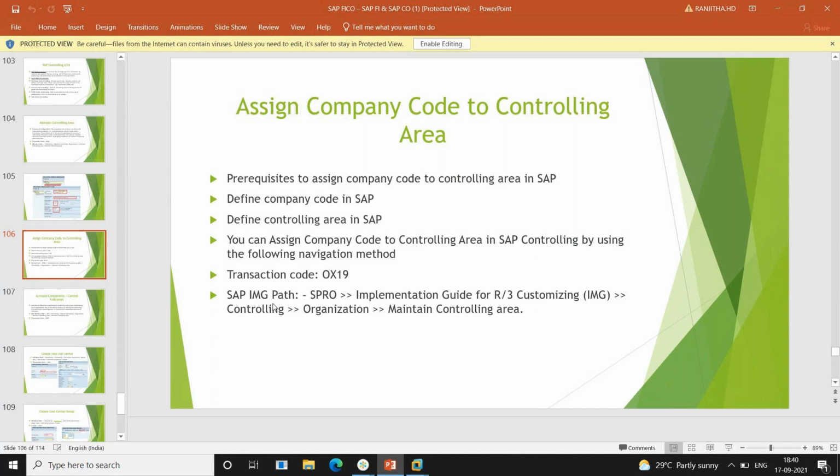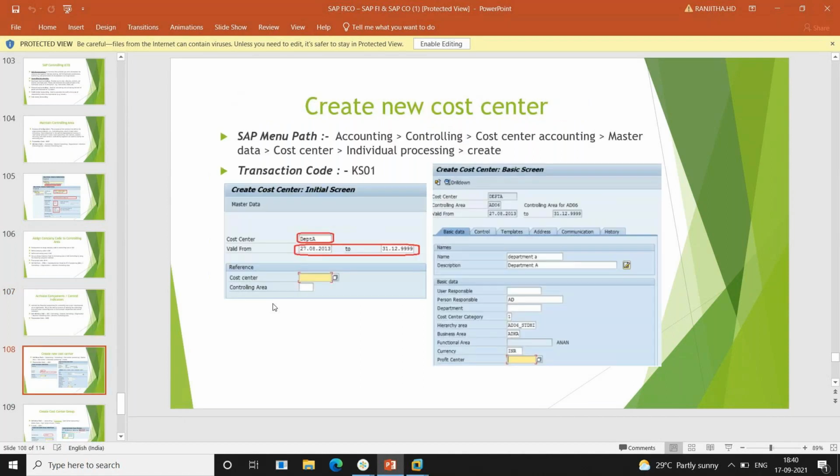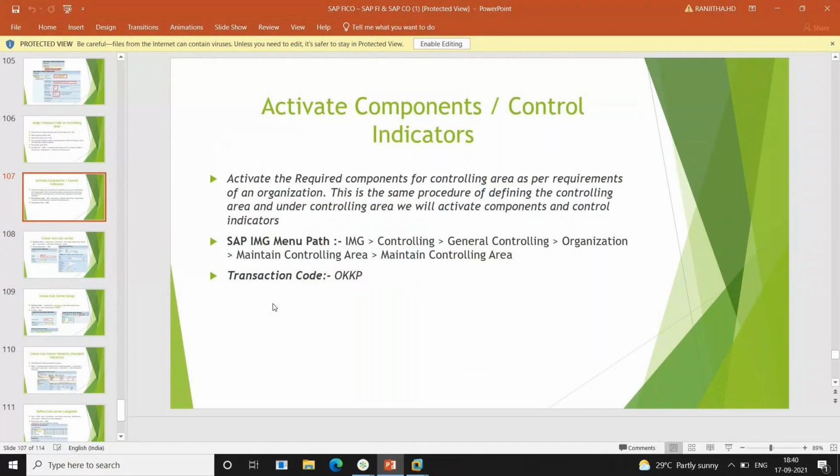Written, sir. So activating control components, that is the same thing. OKKP is itself for activating the controlling point. If I don't do the activation, I cannot do some other procedures of controlling. So there should always be activation. Here there are three different levels in the same transaction: first basic data, then assign, then activate. By selecting that only can you do it. If I don't select that, it will not open the other format.